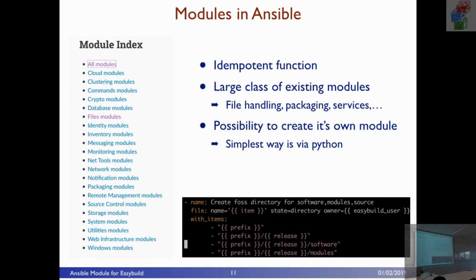So you have many, many functions in Ansible. That's a list of all the functions. You can do a lot of stuff. And of course, what is quite interesting in this case is that there is also a way to include your own modules. So that's, of course, what I'm interested in here, to say, I want to create a module for EasyBuild so that I have an easy way to create a code.